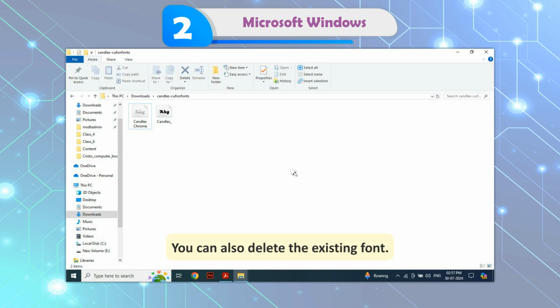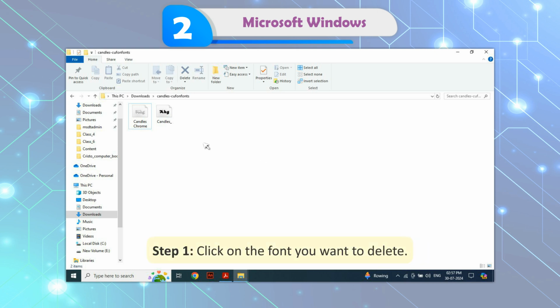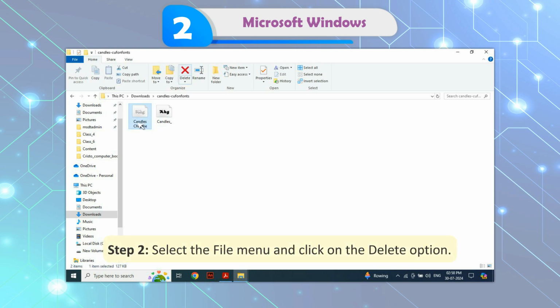You can also delete the existing font. Step 1. Click on the font you want to delete. Step 2. Select the File menu and click on the Delete option.